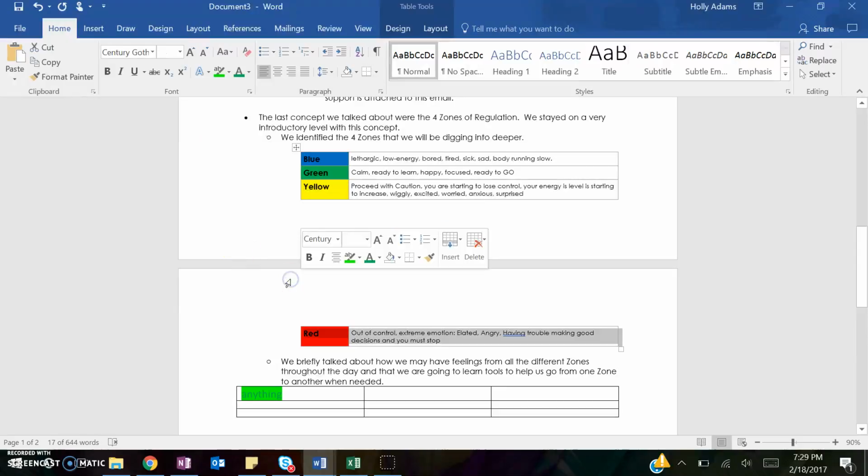So those are just a couple of the tools I wanted to share with you today in relation to making our parent communication a little more visually impactful and user-friendly.